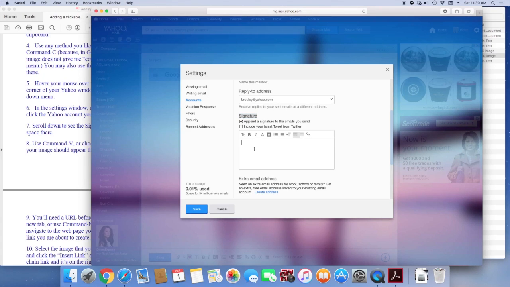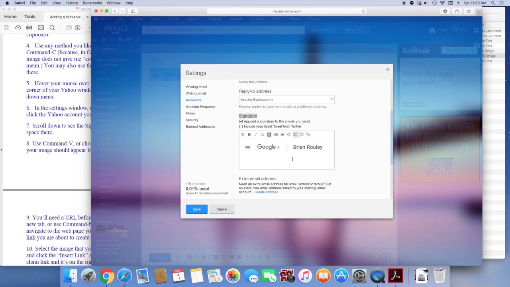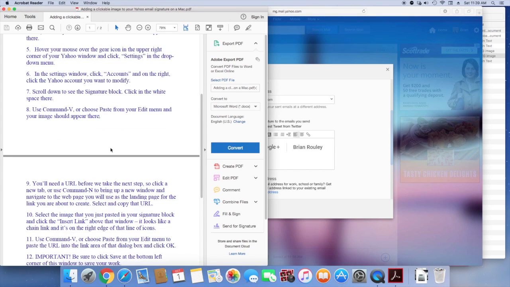So I'm just going to do Command V, like Victor, on the keyboard. You can also use Edit Paste. It'll get the same thing done. So that pastes the image in there. Then we've done this step. Paste from your edit menu, and the image should appear.